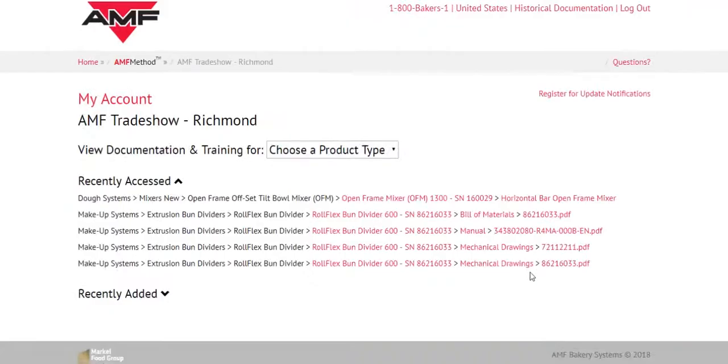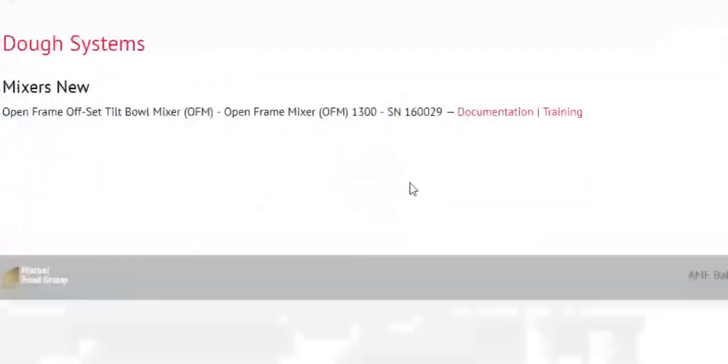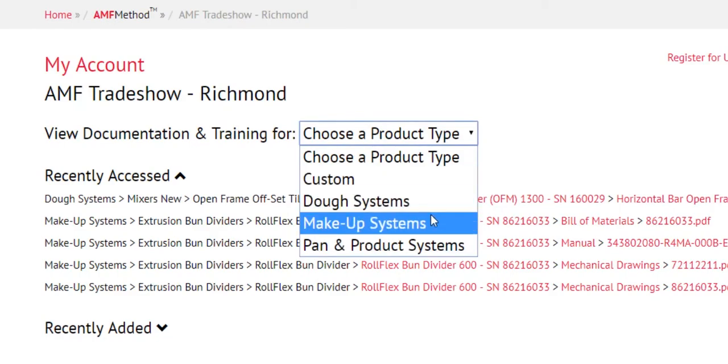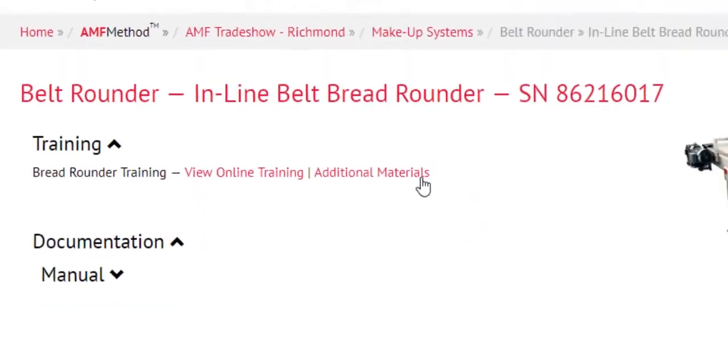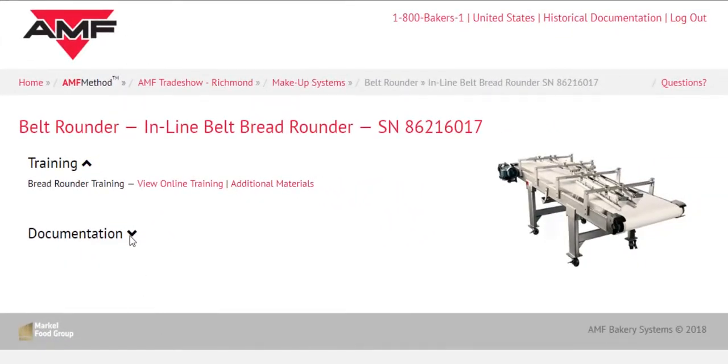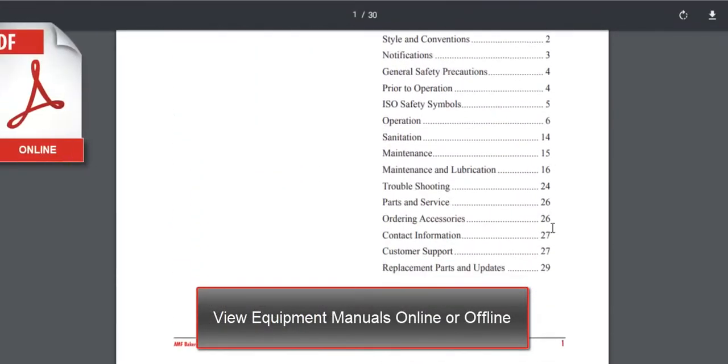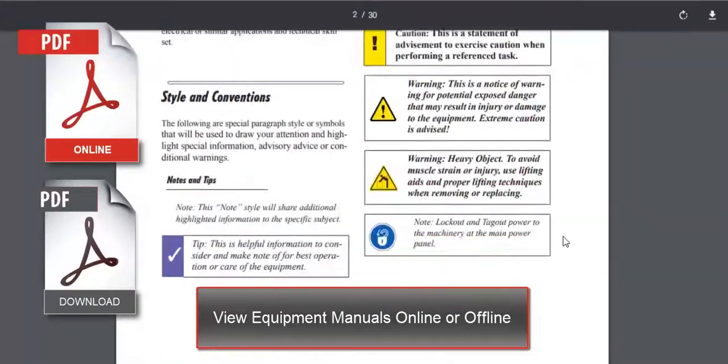specific to that location. Select product types available at the selected bakery location. Available documentation is revealed according to product type. View equipment manuals online or download for offline viewing.